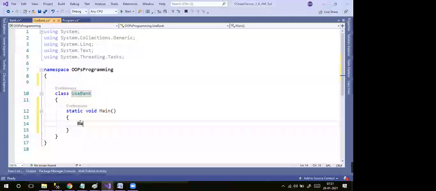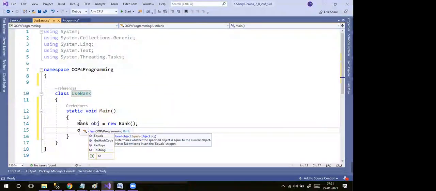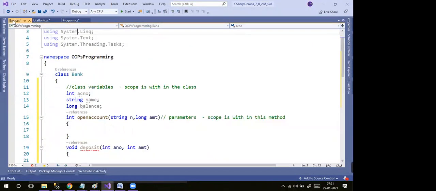What is my class name? Bank. Bank object is equal to new Bank. Done. Now, when I give obj dot, am I able to access any method or any variable? No. Why? Because inside this class, whatever we defined, everything's default scope is private. All variables and methods default scope is private, so you can't access these from outside. If you want to access any member outside, you have to make those members public.